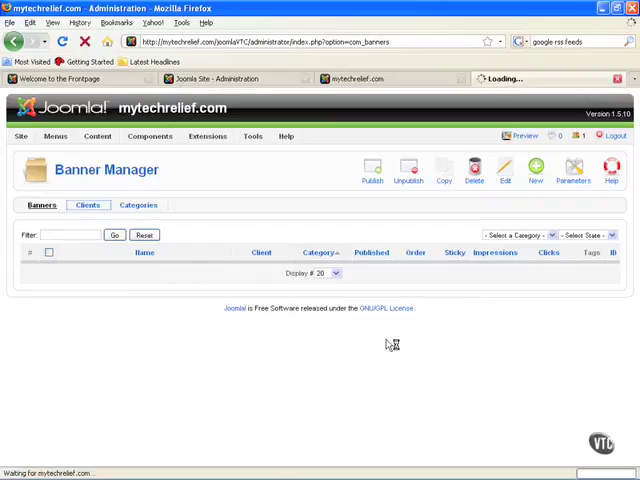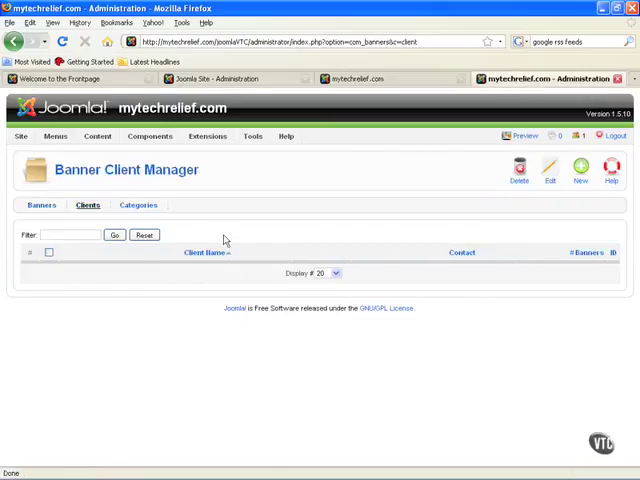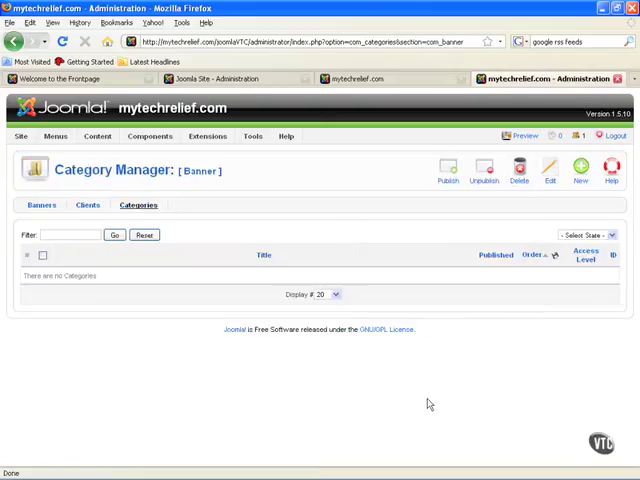If I click on the clients link, you can see I can add people's names, contact, and their banner. You can see new, edit, delete. I've also got categories. I can go by the title of the category, whether or not it's published, etc. I could categorize my banners by the bottom, top, or I can categorize by subject. I can pick however I want to do that. Whatever works for you in category organizing will be fine.